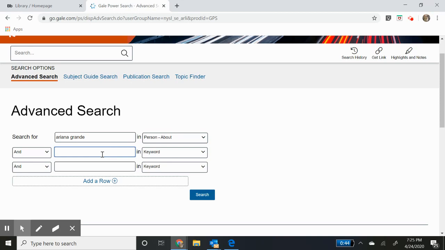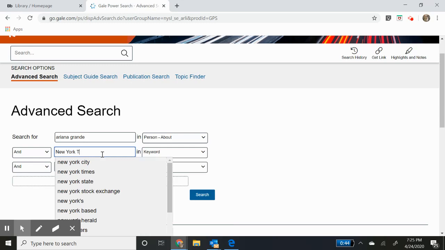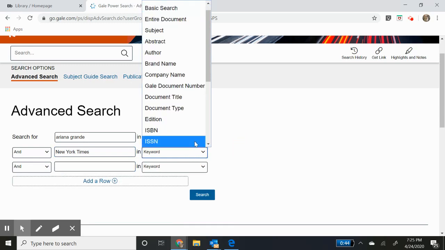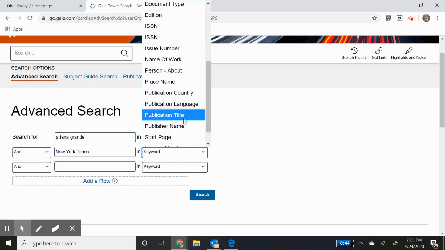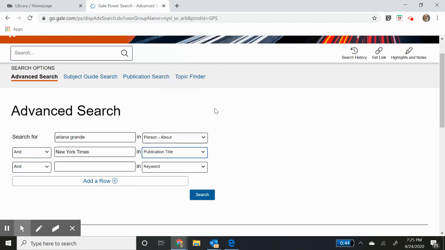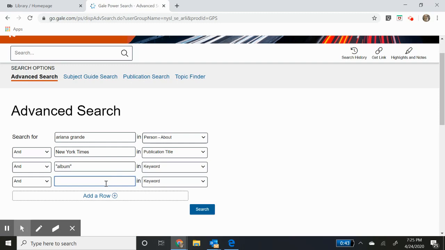Maybe, let's see. I know the New York Times is in this database, so let's see what the New York Times wrote. And to find that out specifically, I'm going to put that name in, and I'm going to choose publication title. Okay, and let's see. I want to hear about an album. Now, I don't have to stop here. I'm just going to leave that as a keyword.